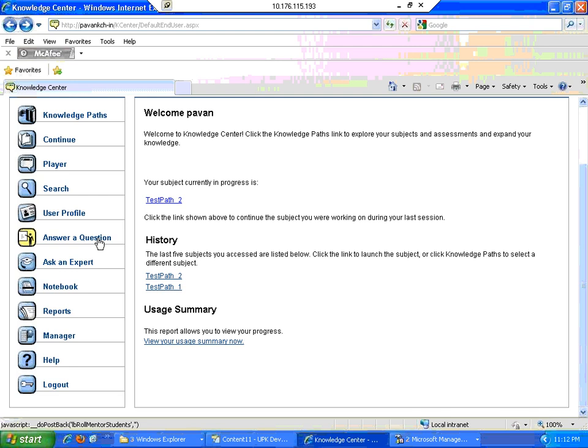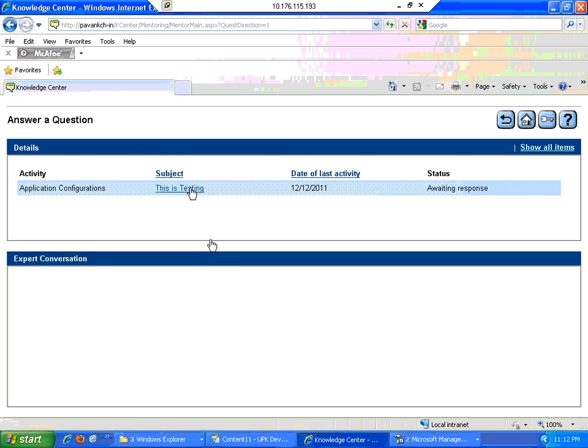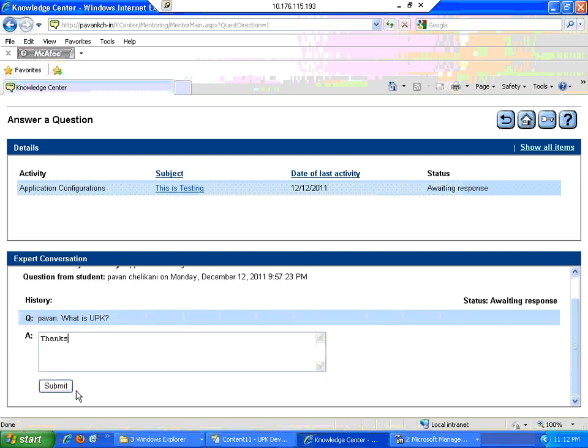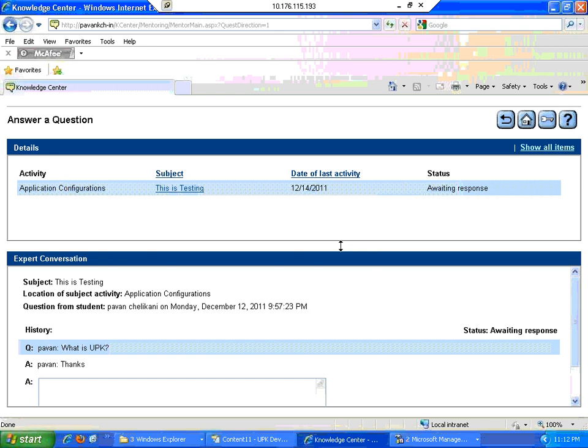Let's see what is there in answer a question. Okay. So there is a question. This is testing. There is a question already created here for testing. I have created this one, and as an expert I can answer because I am an administrator. An administrator will by default have expert rights, so I can answer and submit. So it is submitted and done, and this will close.